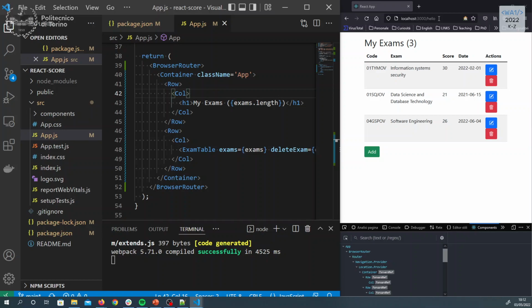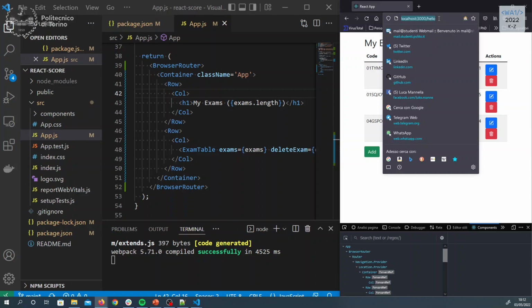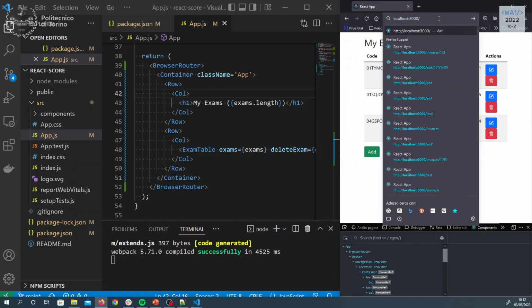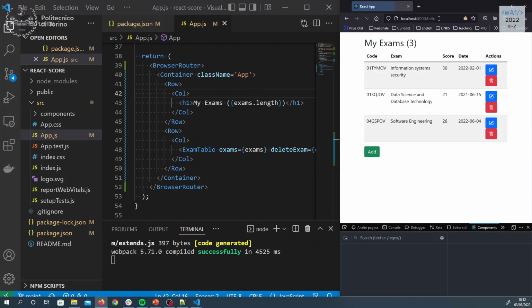Anything more in mind? Yeah, a page for a wrong URL. For instance, if here I write, I don't know, hello, as I did before, it could be nice to give the user the information that his URL is wrong. Yeah. OK.